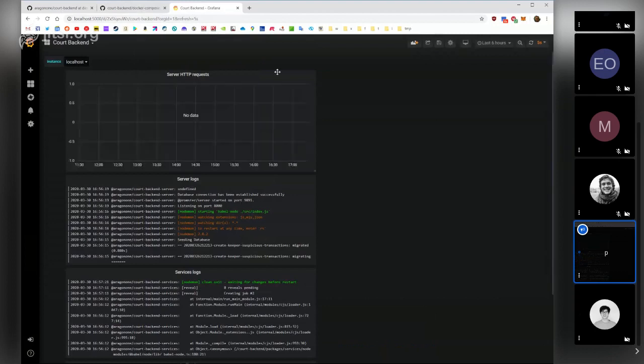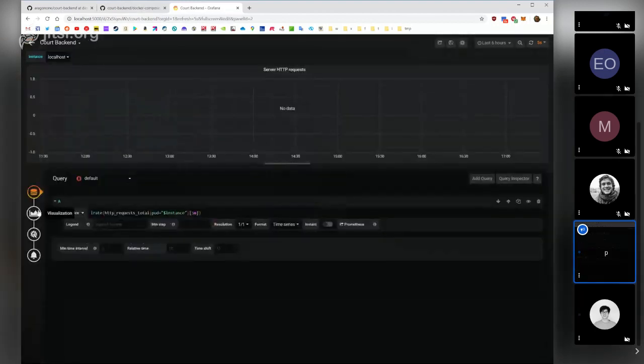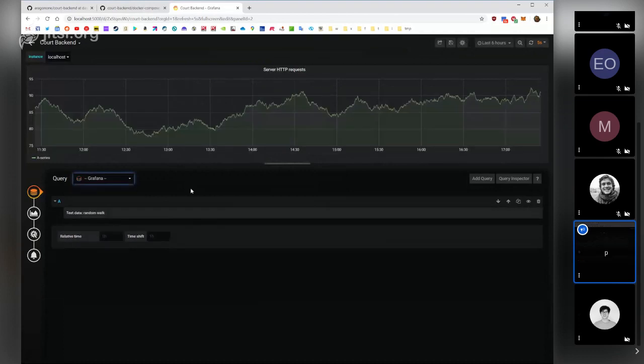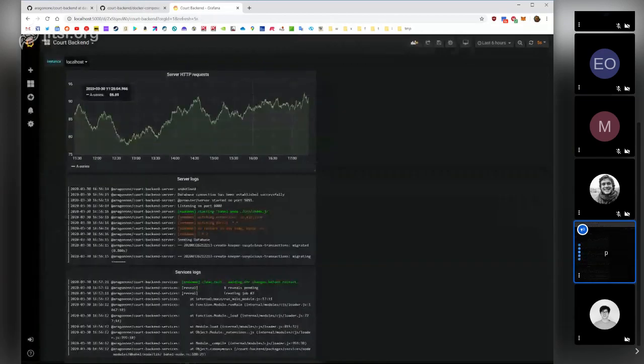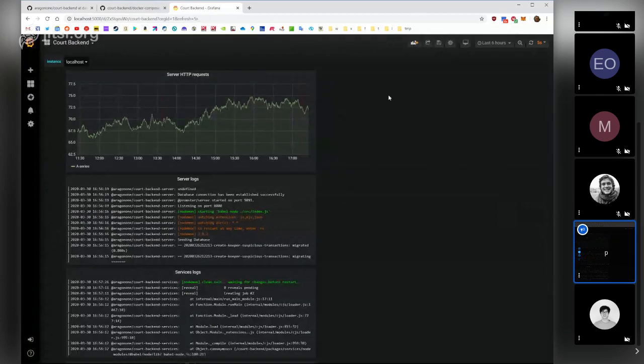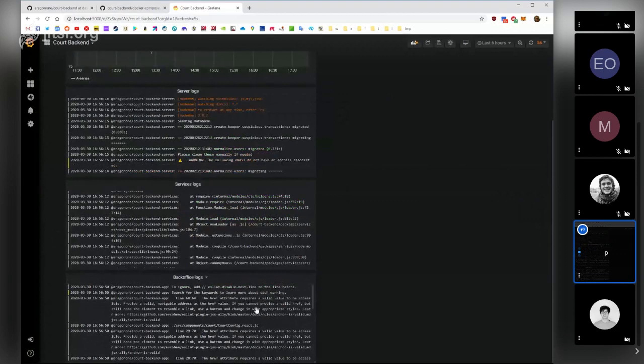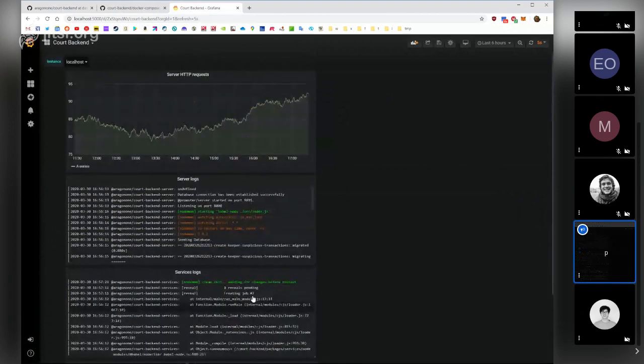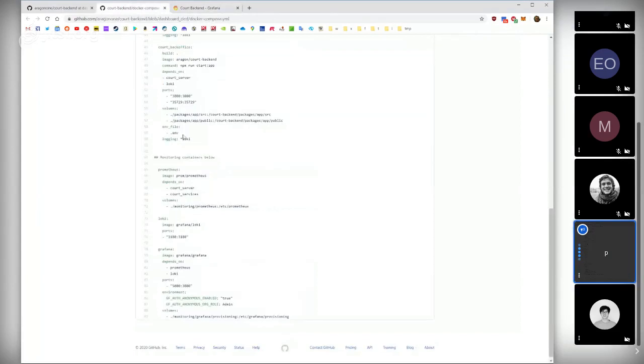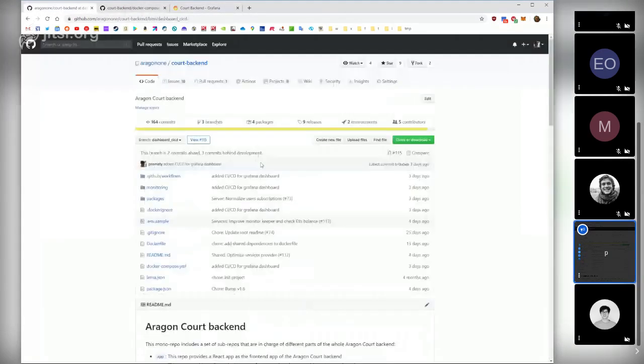There are no HTTP requests, so we can simulate some fake data to make it look nice. Here we go. So we have our HTTP requests, we have our logs. Everything is available just like that. And then, of course, you can expand the dashboards. But this is only for development. So, okay, it's nice, but then how do you push it into the server itself? For this, we're using GitHub Actions.